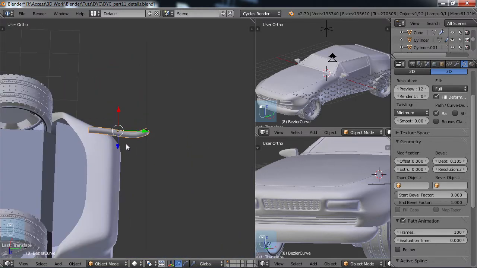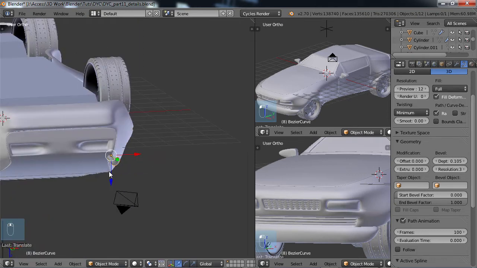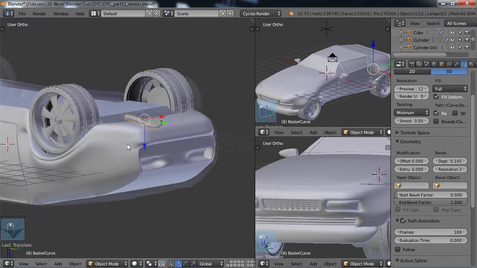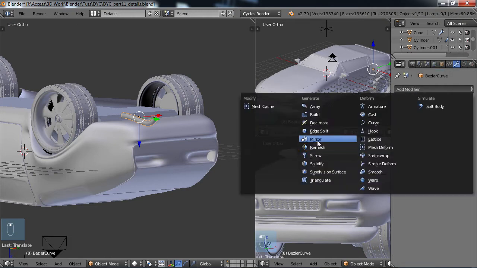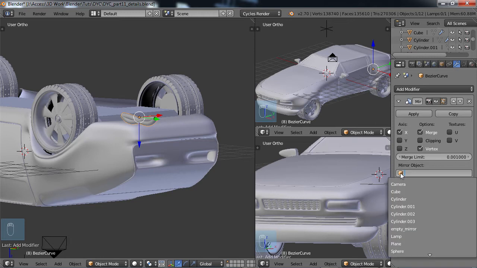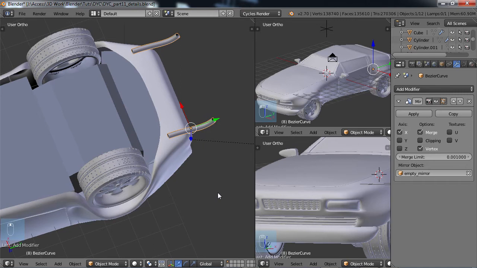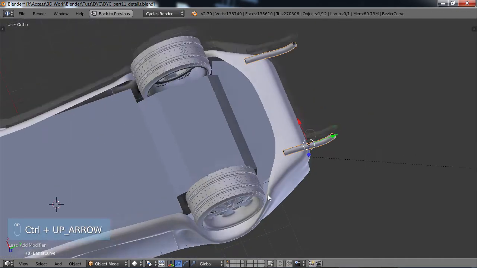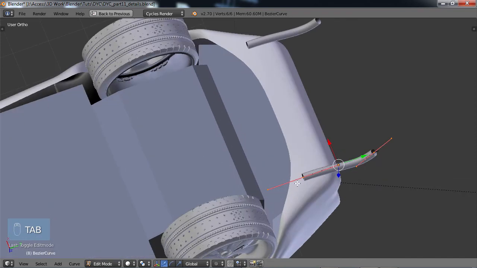And so now I can go back into, let's see, I was going to change it to regular geometry and then let the body's mirror take care of it, but I think I'll just leave it here and add a mirror modifier to it right here. And I'll change the mirror object to our empty mirror, and that'll make it a little bit easier. So control up arrow. Now we can go back and tab into edit mode and start moving our curves around a little bit.